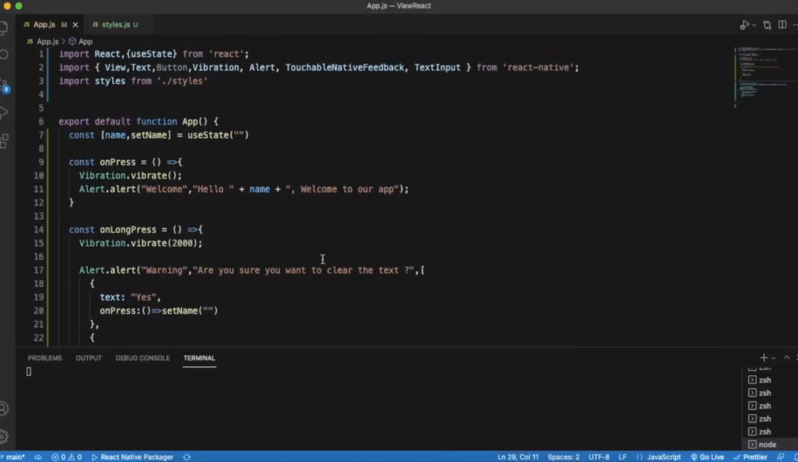So this is how you can use the vibration API to provide haptic feedback to the users. This is a very small example. You can use this type of vibration in submission or deletion activities. It provides a much richer user experience to the users.